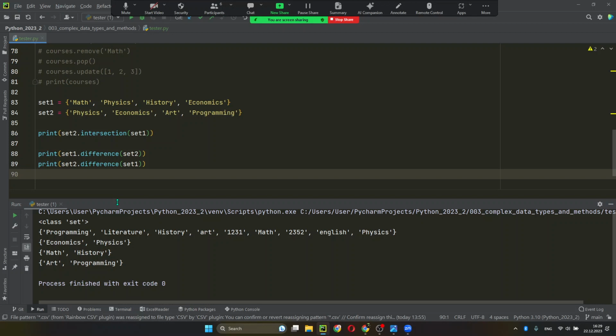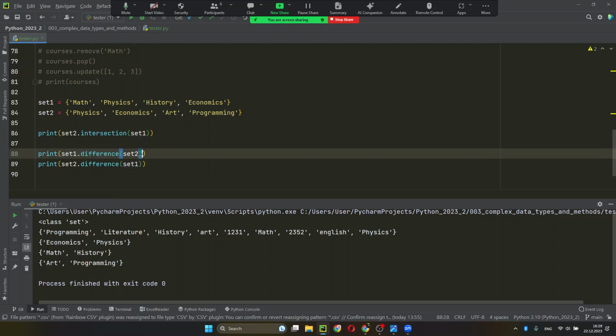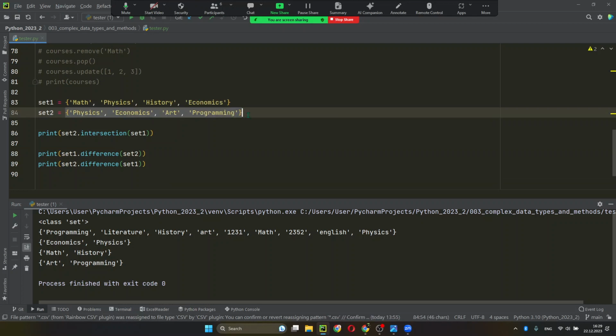In the difference method, it is very important which set is first and which set is second, because difference looks for special values for each set. If we do set1 and set2, we can read this line as: what is different in set 1 compared to set 2? And we can see that math and history. So there is math and history in set 1, and there are no math and history in set 2.